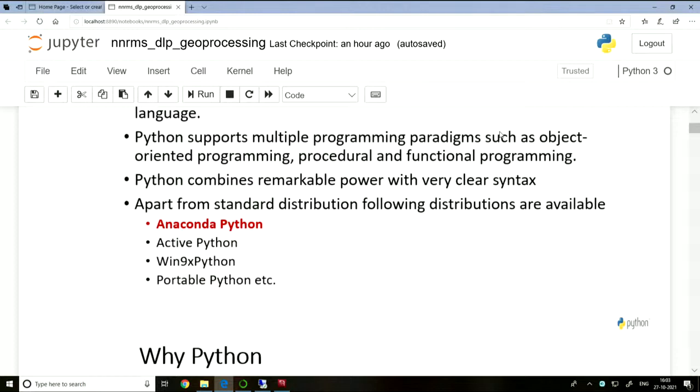These are the distributions of Python available, like Anaconda Python, ActivePython, Win 9x Python, or Portable Python, and so on. There are multiple distributions available. Then plus one is the standard distribution, that is called Python. That interpreter is implemented in the C programming language. But here I will be demonstrating it using Anaconda Python. Anaconda Python is the most popular Python distribution among the data science community. So people are using Anaconda Python extensively.